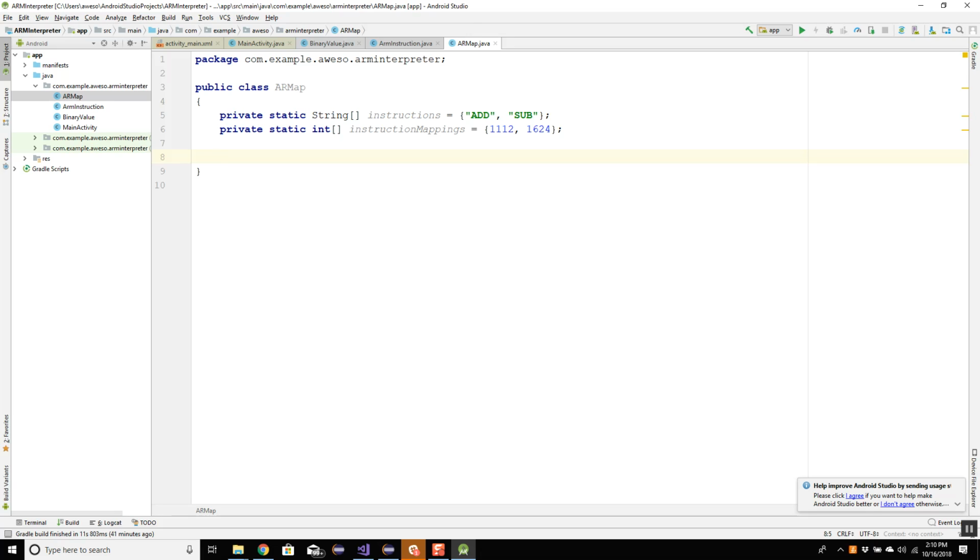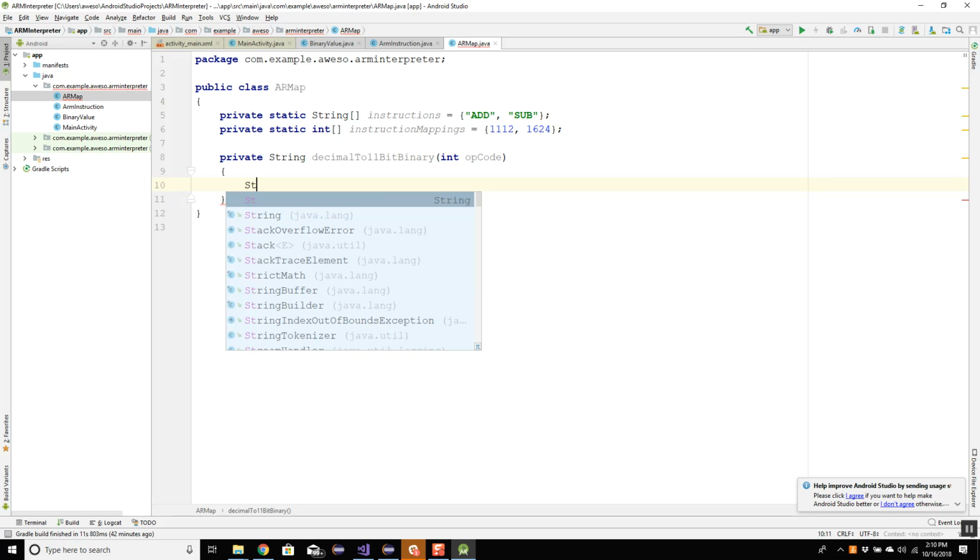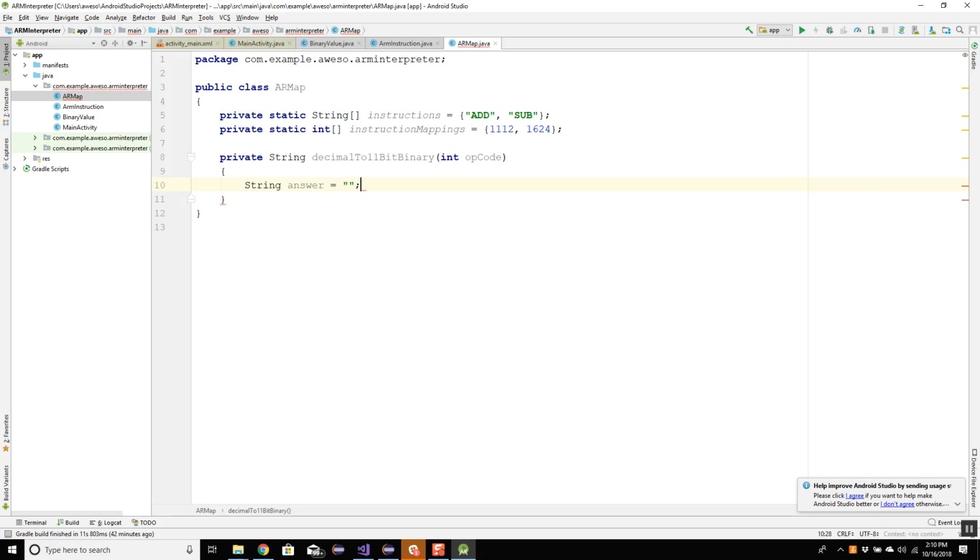All right, so what was I doing? Oh, yeah. So we'll say private string decimalTo11BitBinary. This guy will take an int opcode as a parameter. And we're going to create a string and fill that guy up with it. So we'll have a string answer equal to the empty string.